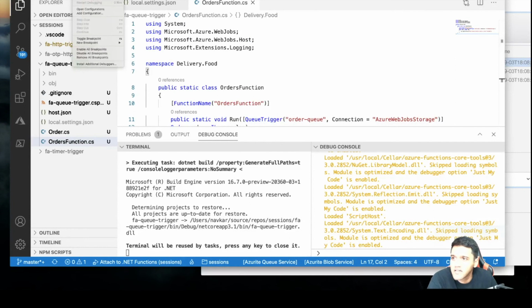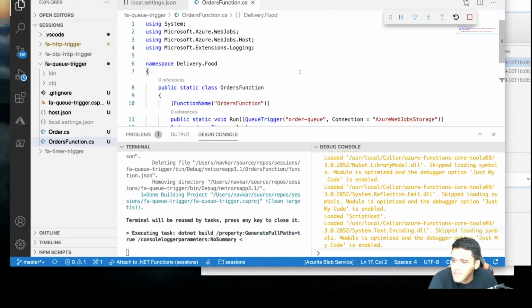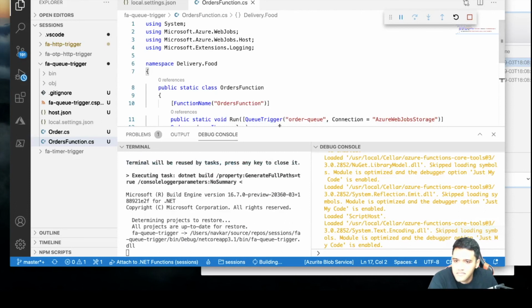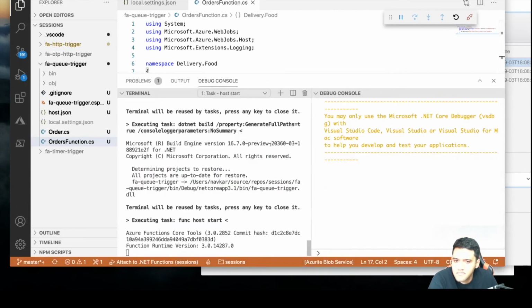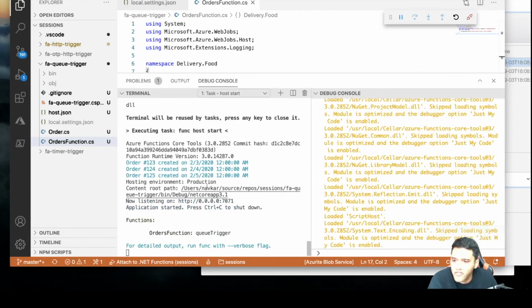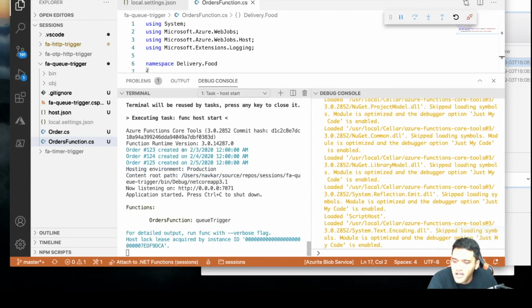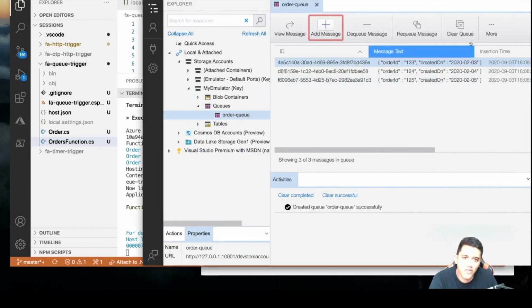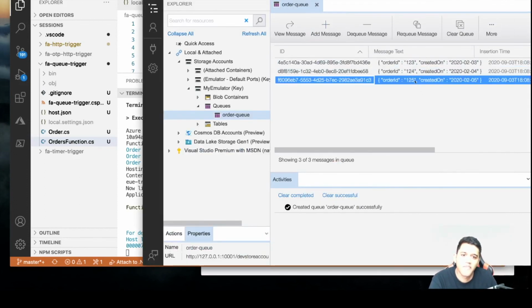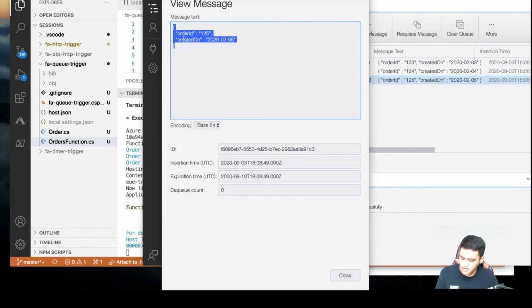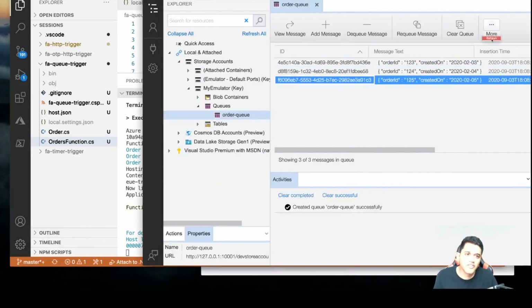So I'm going to say run, start debugging. Okay, now if you see here, the orders have been processed here, and it has come in the same sequence in which I have inserted. So I've inserted 123 first, and 123 showed up first, and then 124 and 125. Now if I do a refresh here, all this will go away. Before that, I'm going to copy this. So if I do a refresh here, all this will go away.